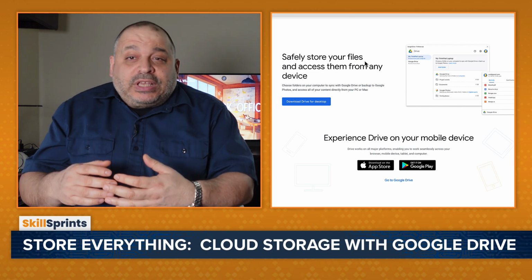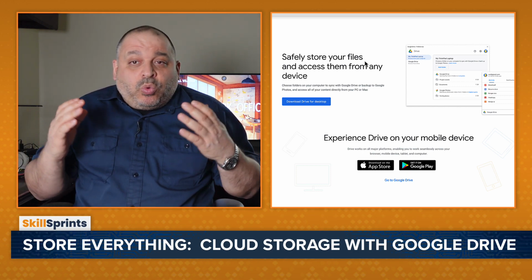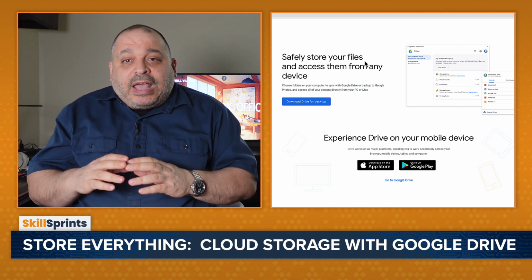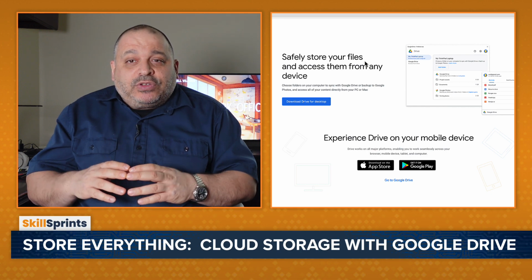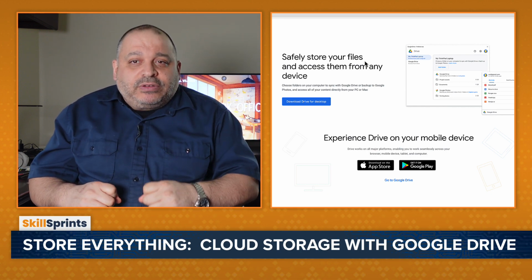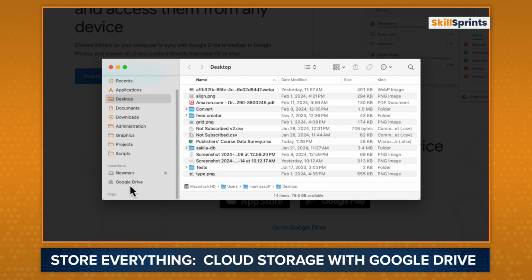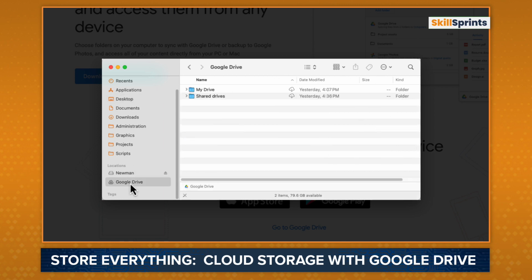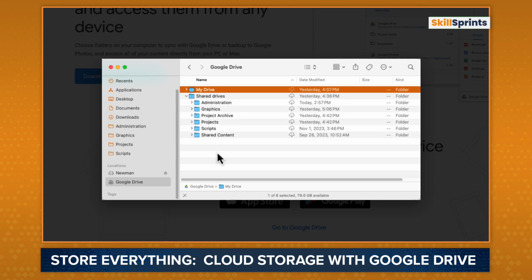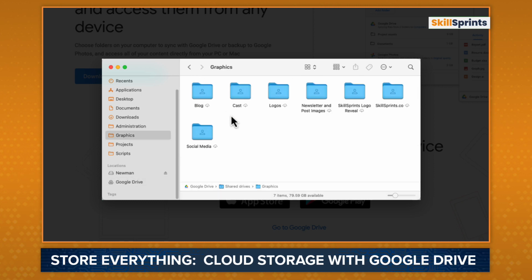Now, I'm showing you this on a Mac. On a Windows machine, it works very similarly. But you'll see I'm able to access my drives from Google Drive right through the Finder. Let me show you how. So notice under Locations in the Finder, I have Google Drive. And from here, I can access my personal Google Drive and also the shared drives that are used by my company. These files are actually stored in the cloud, but I could go ahead and navigate to them the same way I could navigate files that are stored on my local hard drive.